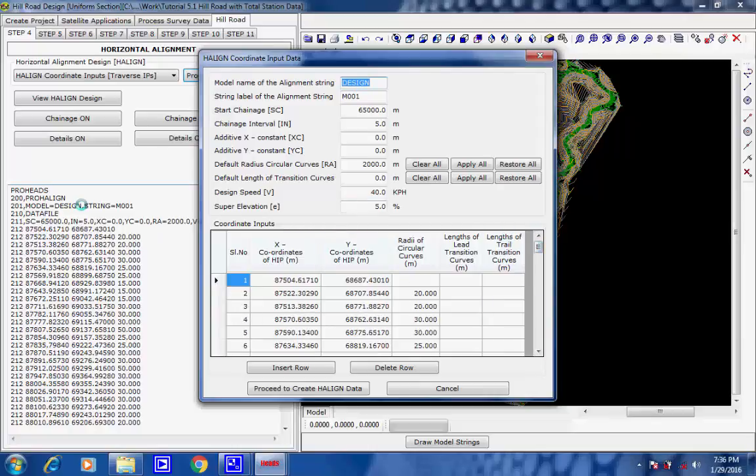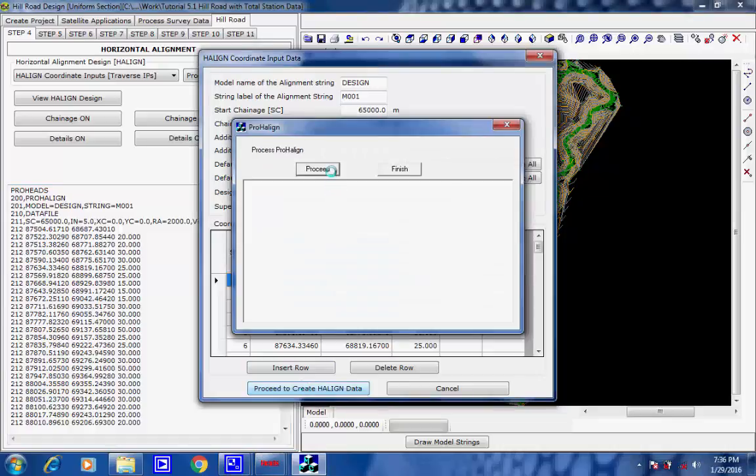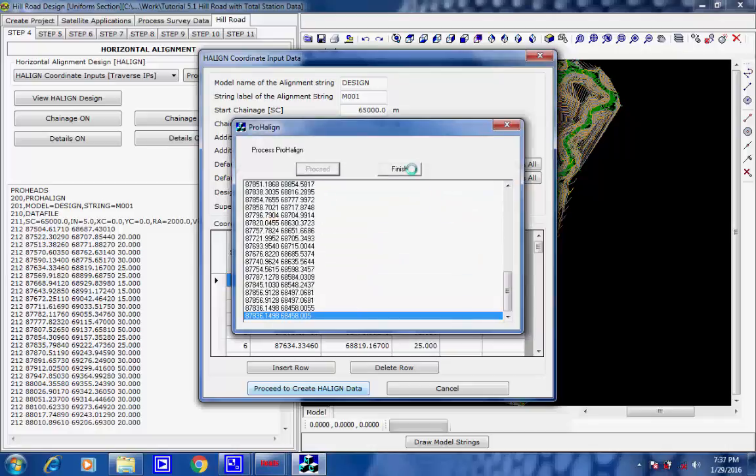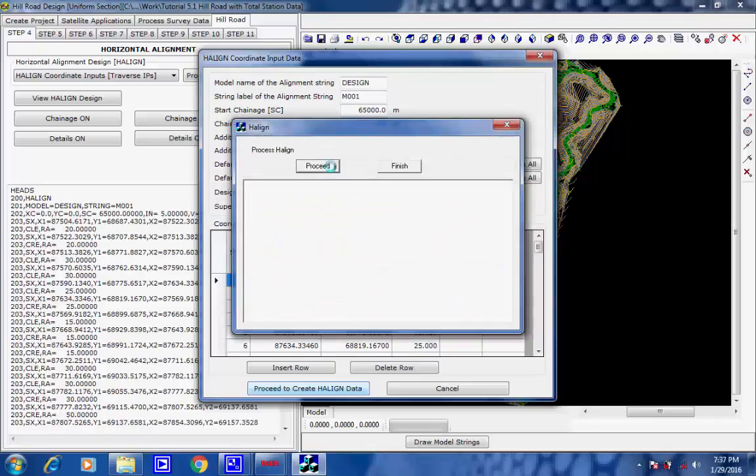First the list of coordinates as traverse intersection points are processed to create the Halen data, next the Halen data will be processed to design the horizontal alignment of the proposed road center line. The coordinate data is displayed and we click on Proceed. The design is done and the design report is written in file halenmint.rep.